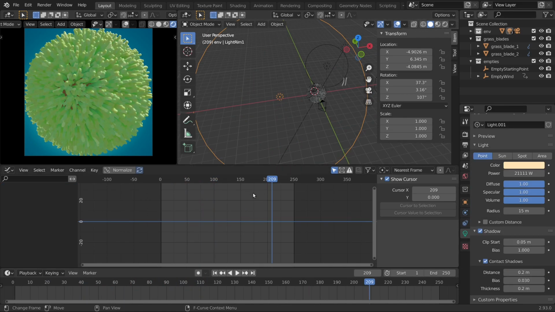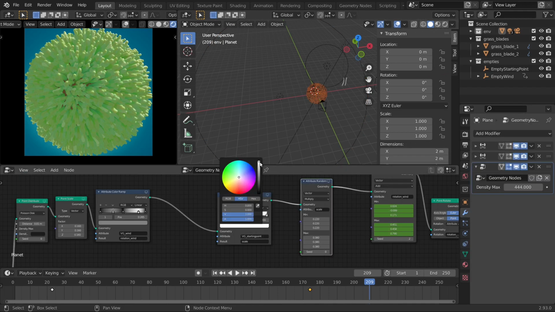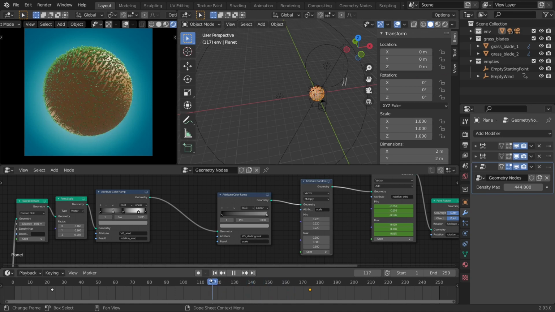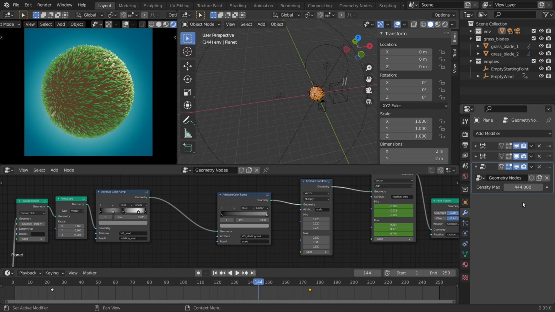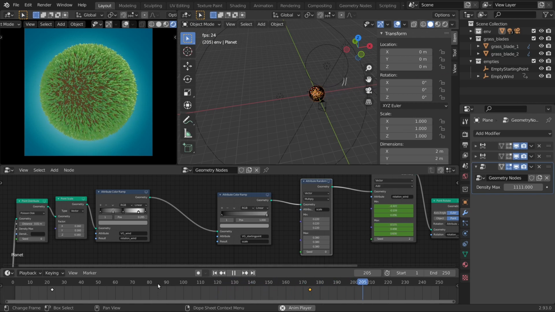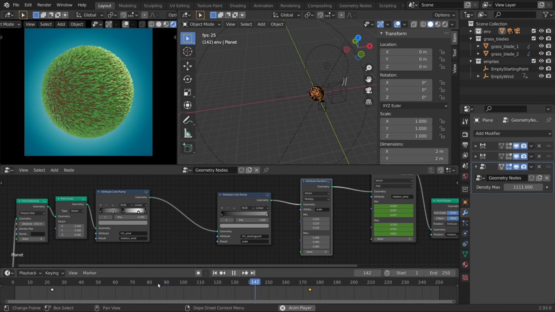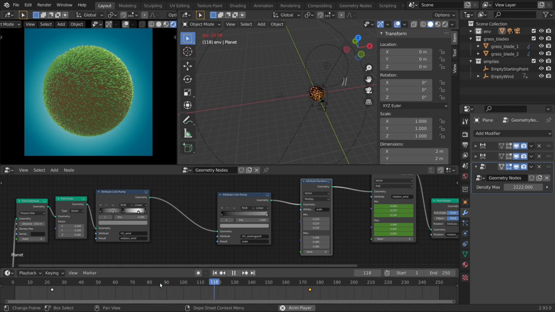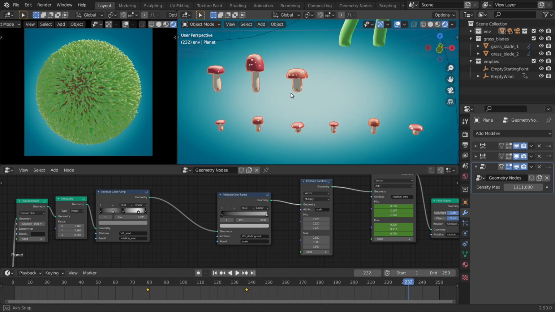Then it was time to add some mushrooms, but first I wanted to adjust the scale of the grass to be a little bit smaller. It could be done with the attribute color ramp, but we can also make a group input for that, so that we can adjust the size of the grass blades from the modifier. But actually I will make it later.